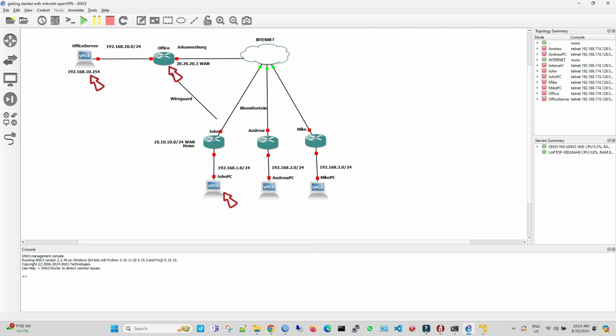In this setup, the WireGuard server acts as the central point of access, and the client device, the road warrior, connects to it using the WireGuard protocol. Please check the Part 1 video first to have a better understanding. So the office is still going to be the main WireGuard server, and we are going to have John's PC connect to the WireGuard server via the WireGuard software on the PC.